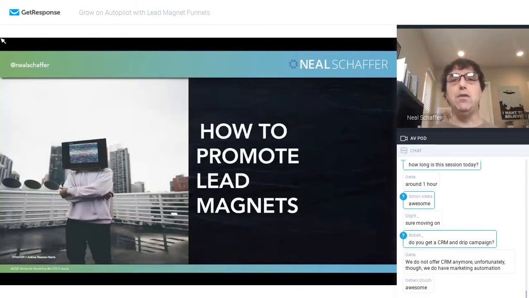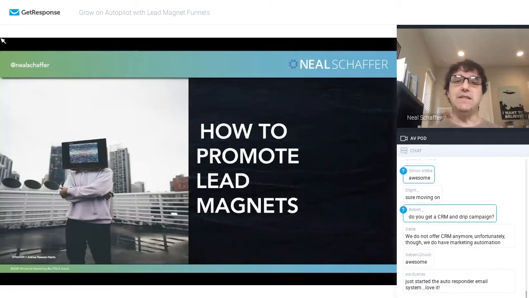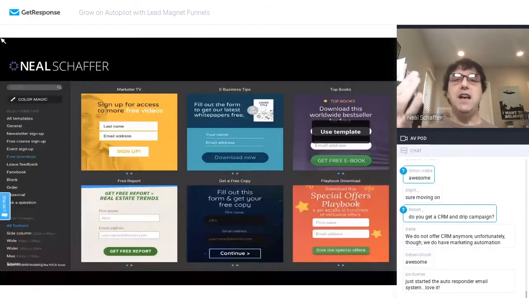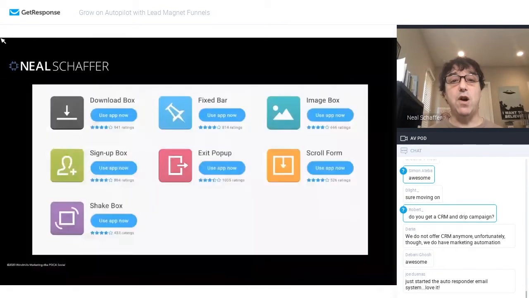Lead magnets do not build your list unless you can actually promote them. So there are many ways to promote lead magnets. This is an example. You're seeing a screenshot inside GetResponse of these pop-up forms, and they have dozens of templates that you can choose from. And these are just some examples in which you add the text, you customize the look and feel, and boom, you now have a form that appears on your site that allows people to immediately access your content, and you get to grow your list. So this is a very, very easy way of doing this.